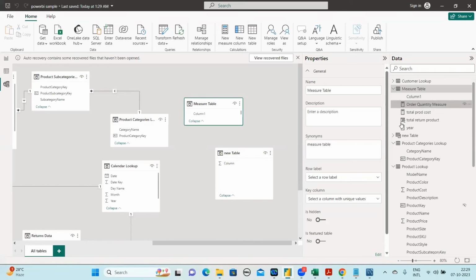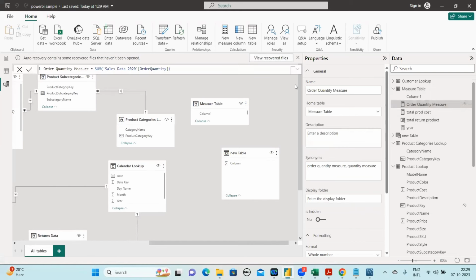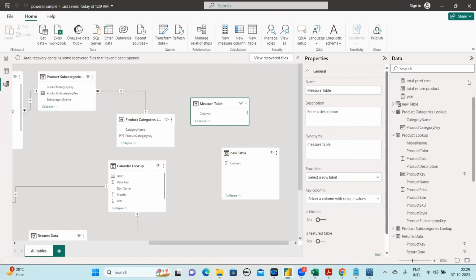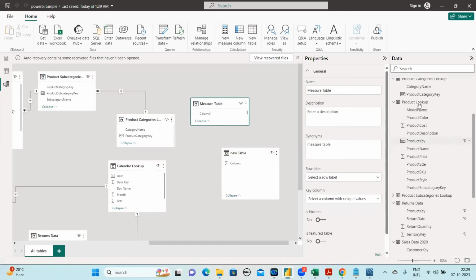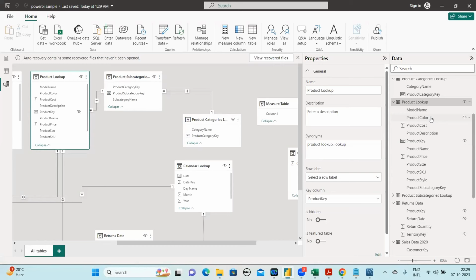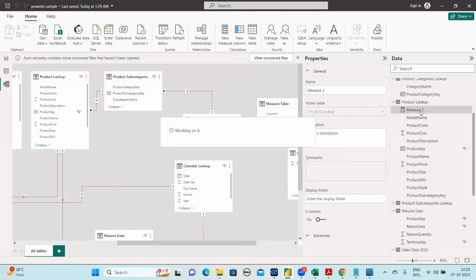So how can we create the measure? If you see over here, new measure, also from right click, here also you can put it, see, new measure, right? Or else, instead of the measure table, let's do it in product. You can do it over here also: product, new measure. Right click over here, create a new measure. It will pop up a new measure too.